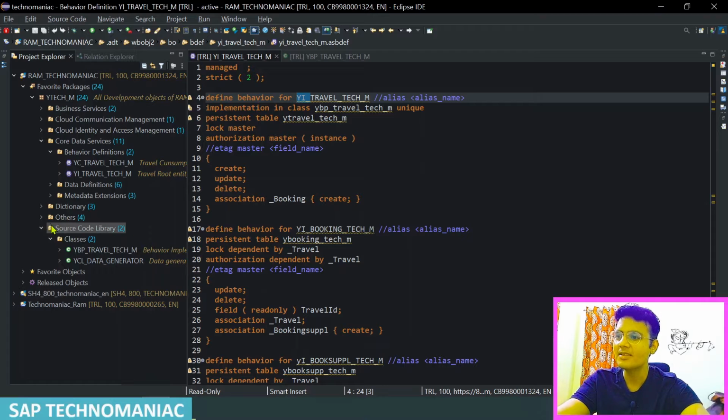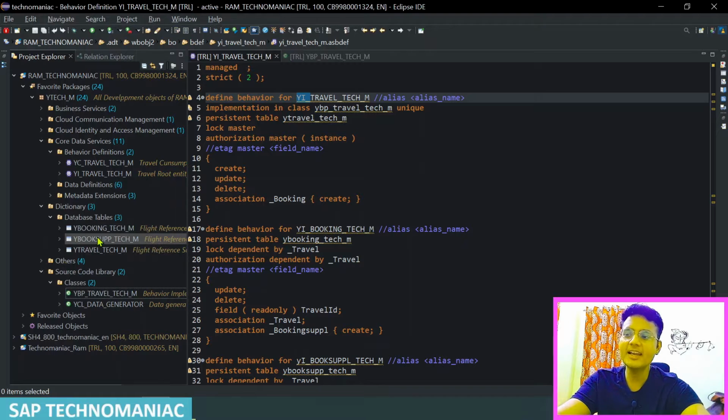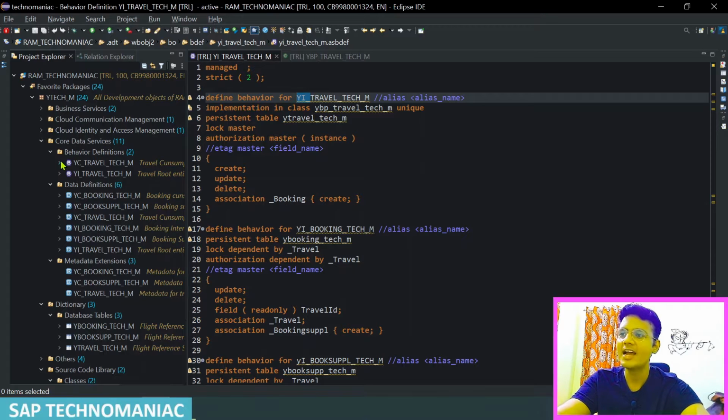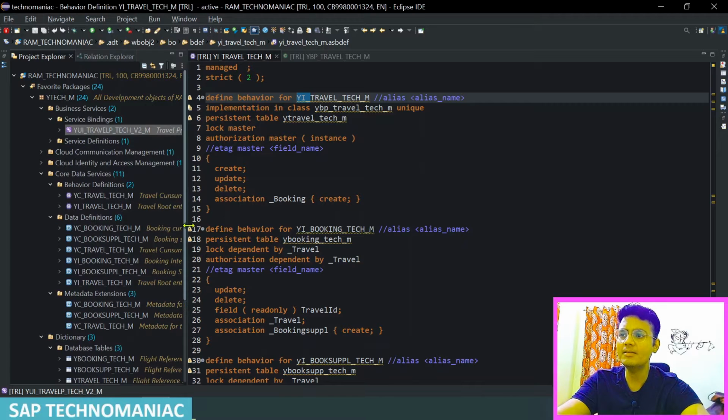So you can see now I have those three tables in the Y booking Techem. Instead of Z, we have Y, and we have the definition called YI, the interface view and consumption view YC, and the metadata extension also created with YC. And we have created the behavior definition. We just replaced Z with Y. I backed up my existing code and put each and everything in again. If you want to see the current status of the application, it is the same as my last video. But if you still want to see it, we can go to our service binding and preview it.